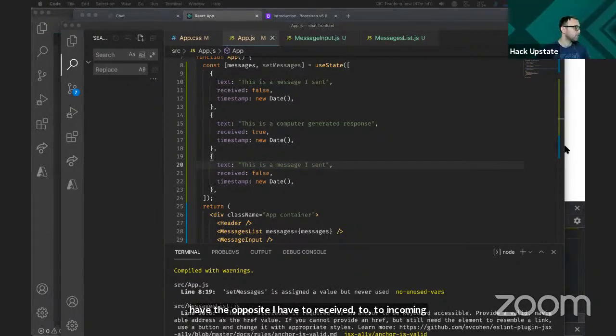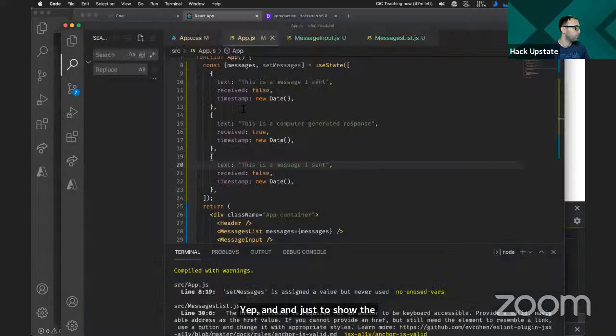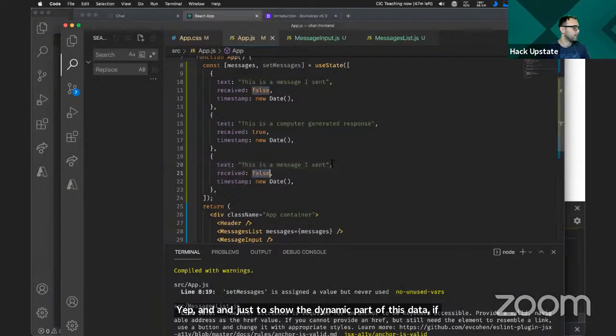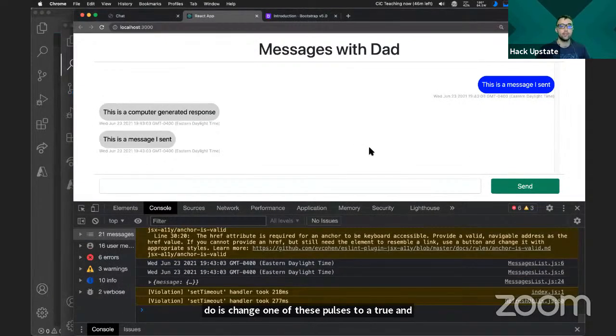Yep, and just to show the dynamic part of this data, if I want this message to go over there, all I need to do is change one of these falses to a true, and just like magic, it shows up on the other side.